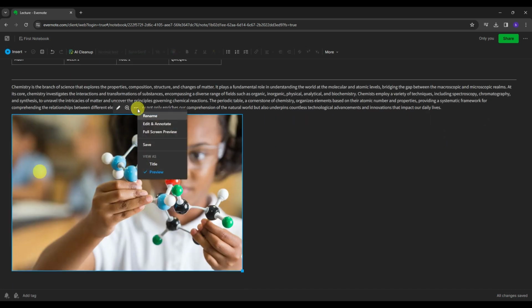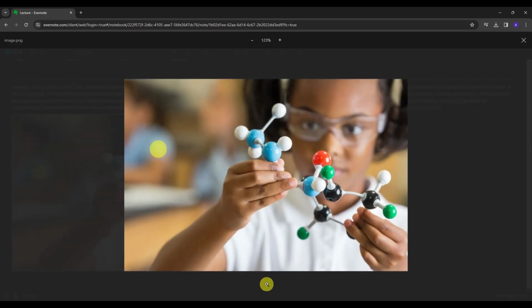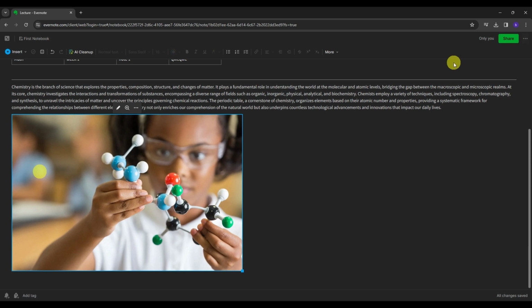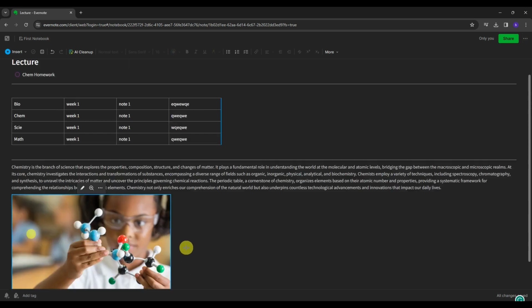We can click on these three dots over here, and this is where you can rename the image, add a title, do a full screen preview and more. Then you can also click on the corners and resize the image if you want to make it a little bigger or smaller. You can also change the alignment of the text and the alignment of the image as well.